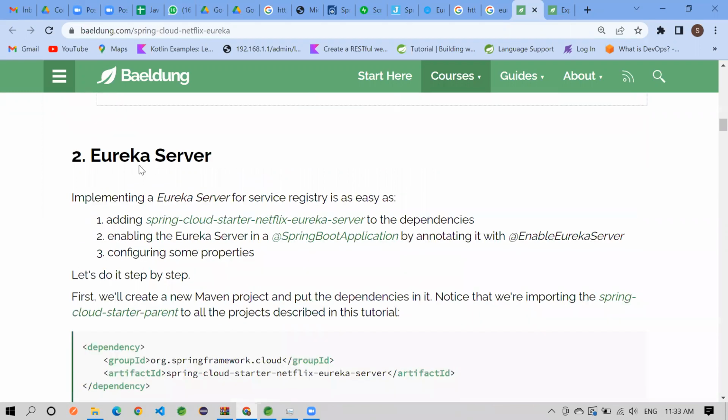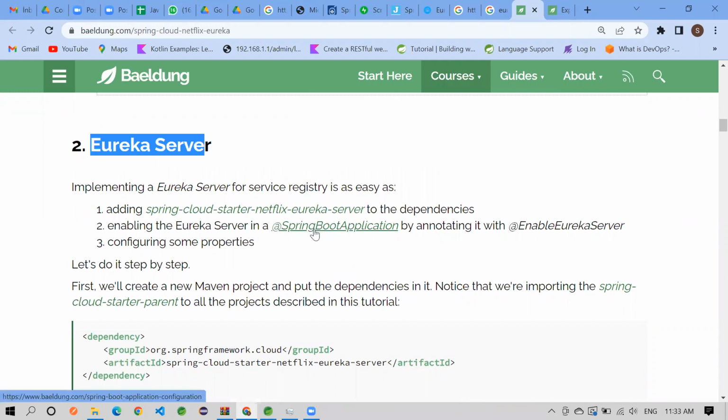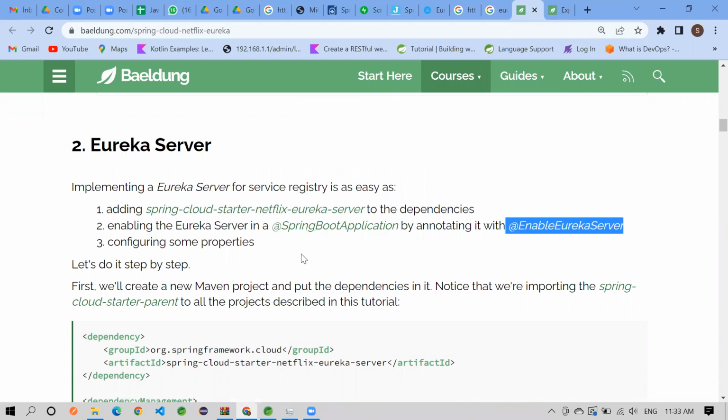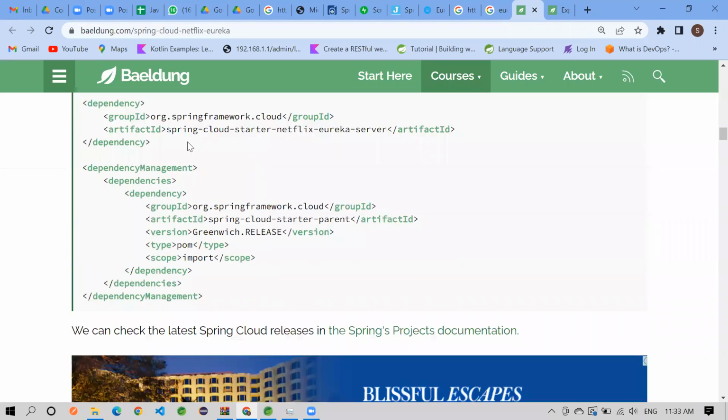So what are we supposed to do? How do we create this Eureka server? As you have already gone through, I just have to add this dependency, and I have to write on my Spring Boot application one annotation called @EnableEurekaServer. You can observe here, these are the 2 dependencies I need to add to my application.